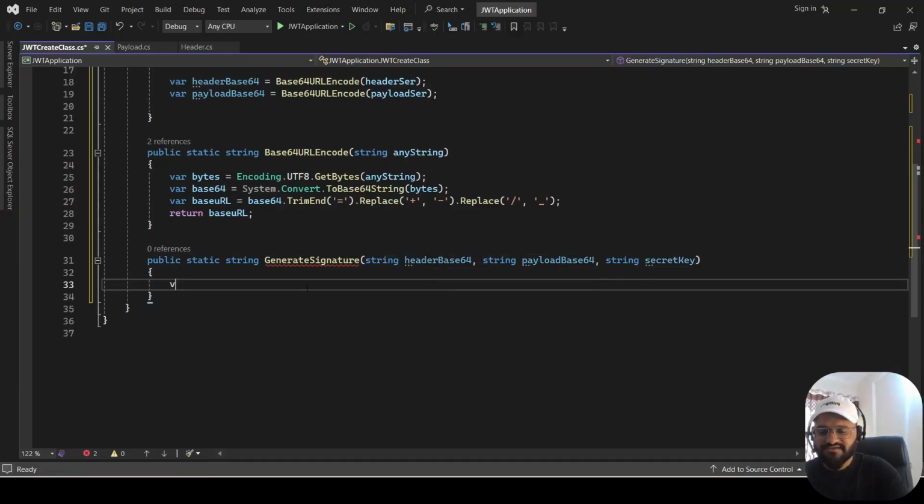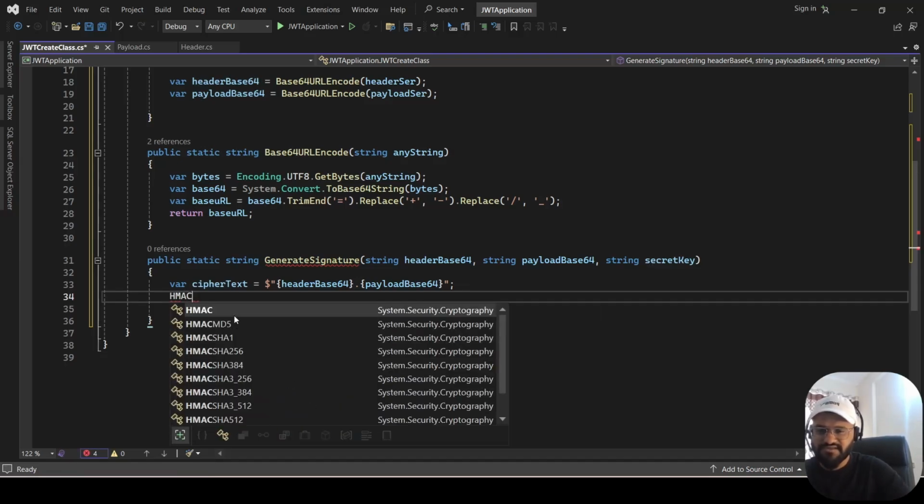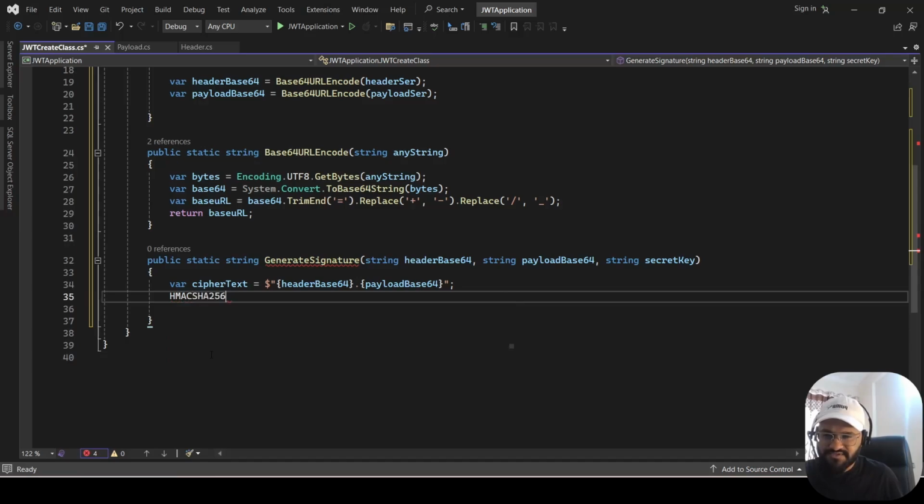So let's create a ciphertext. Ciphertext is going to be one string, and here we'll have the headerBase64, dot, the payloadBase64. Okay, let's close it. So we are going to use a cryptographic algorithm to sign this header plus payload using a secret key. So we can write that algorithm, this one.